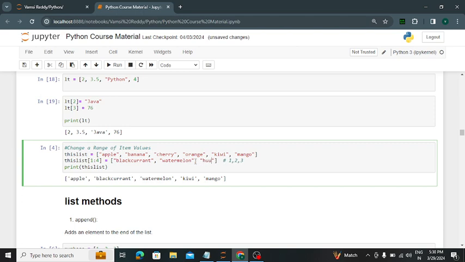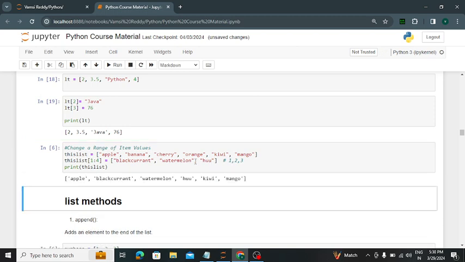So that is slicing. For the first index blackcurrant, second index watermelon, third index oof. These are the three things I need to be converted. So see, it will be replaced, the old values with the new values.